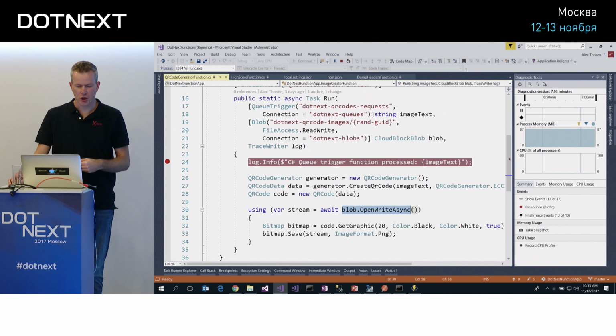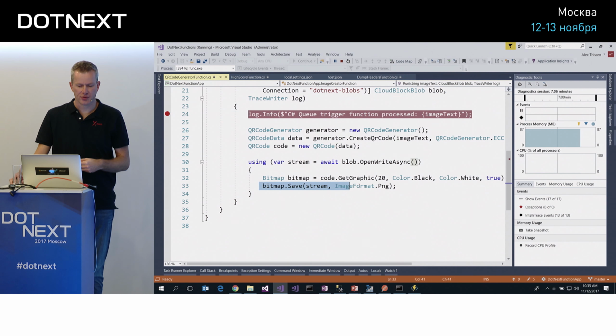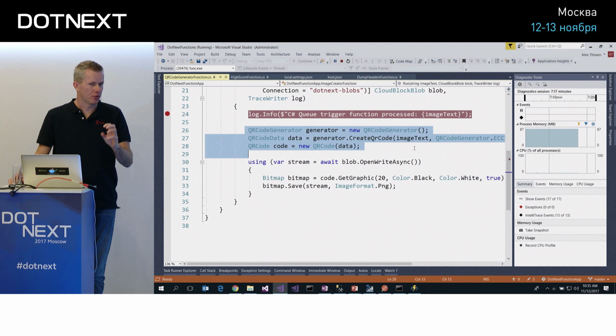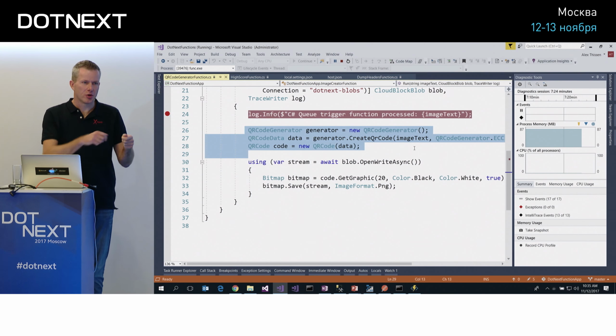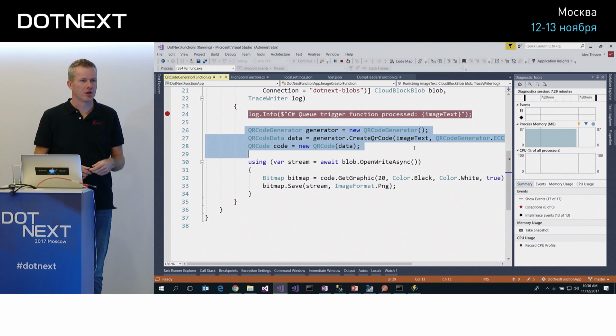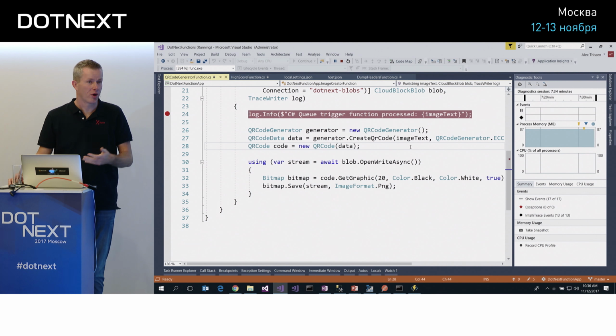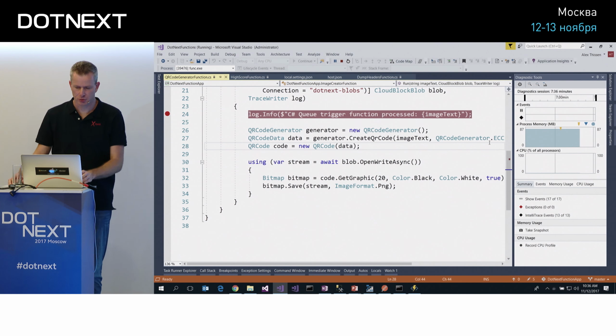So you'll just open it to write async and then just save the bitmap as a PNG into the stream that you've opened from the blob object. So receiving and outputting, and this might be typical for your implementation if you're not doing much logic. This is a function. Think of something like a registration system. Somebody is registered. They need to have their own special QR code generated, and this will take care of it. And you can use it inside of your web application, for example, to show it in a web page.